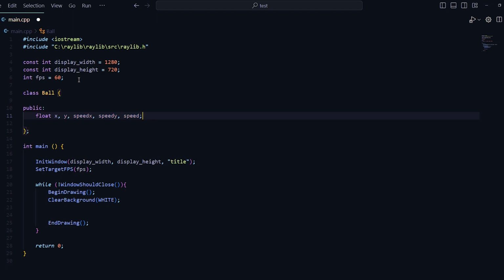So why a lot of variables? The x and y is important because when we draw a circle, suppose it's in the center, it has a specific x and y position. The way we are going to make it move is by changing its x and y position constantly.